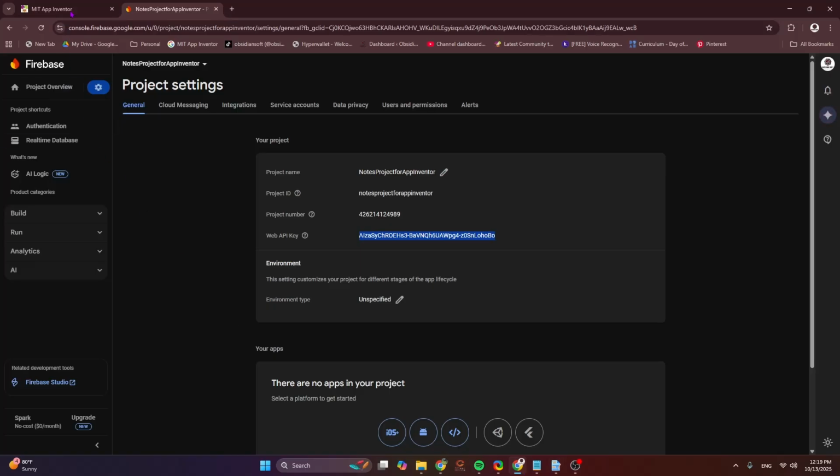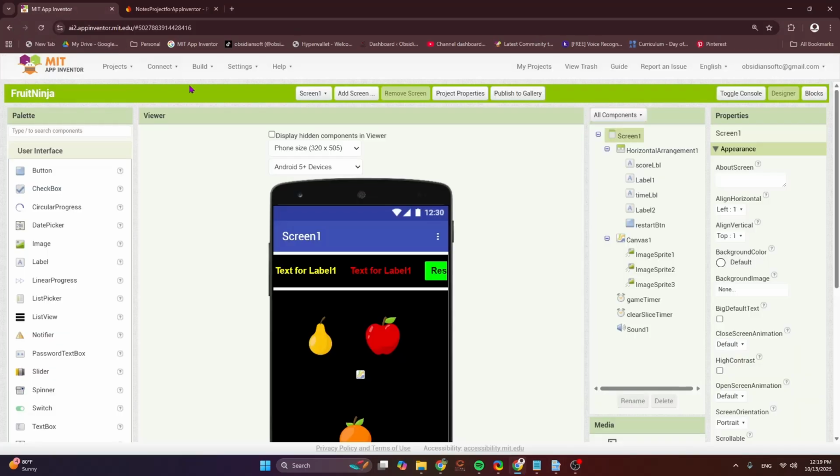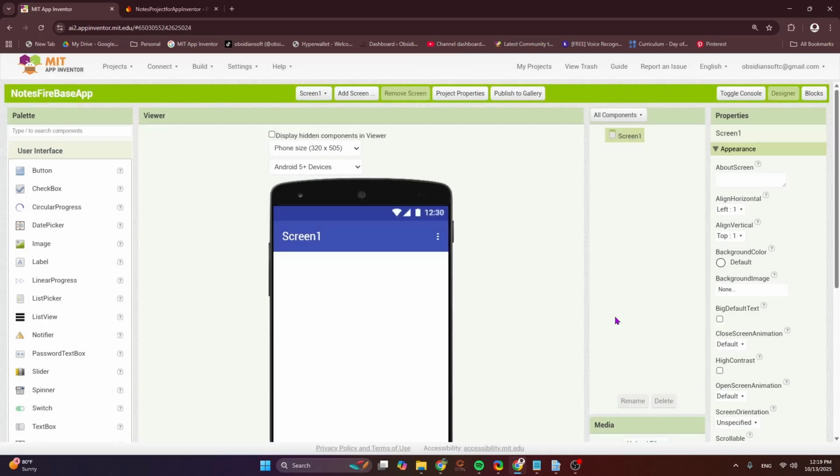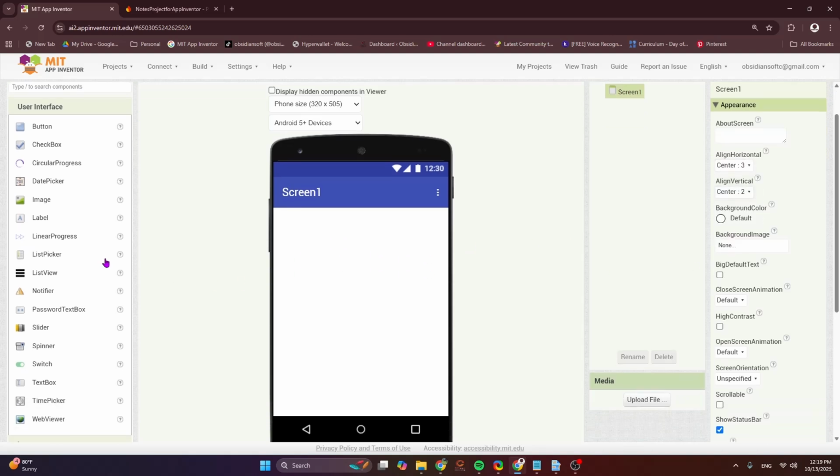So now we can start working in MIT App Inventor. So go there, go to project, start a new project. Let's call it Notes Firebase App. Keep the toolkit default. Click on OK. In screen one's properties, make align horizontal, align vertical, both center, okay?